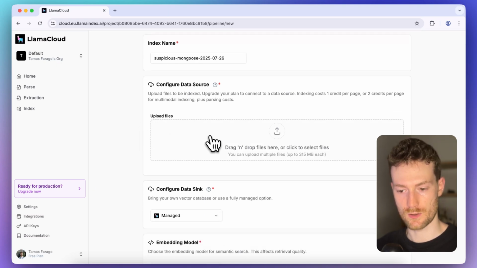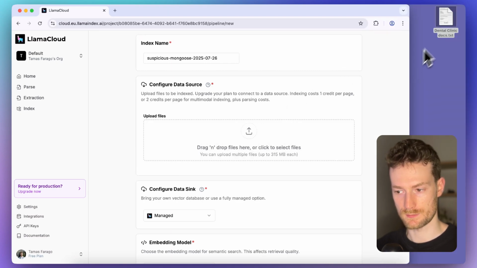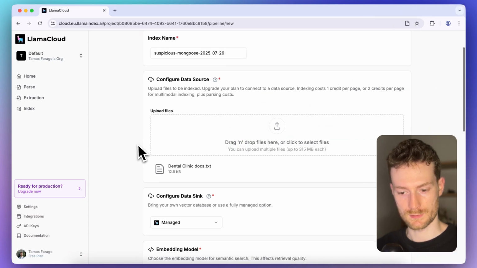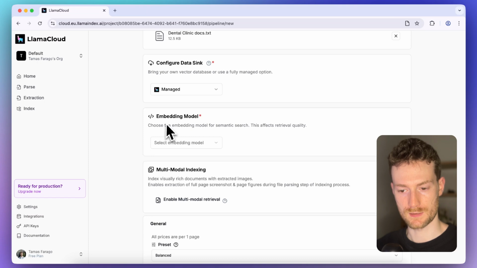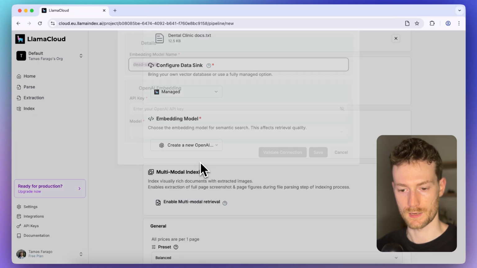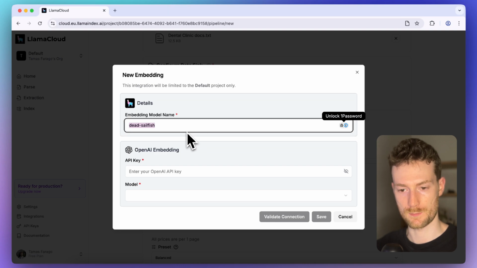And you will see a box where you can upload your files. So I'm going to get my dental clinic documentation and just drag it. And let's scroll down a little bit. For the embedding model, we need to select create a new OpenAI embedding. And here we need to provide our OpenAI API key.